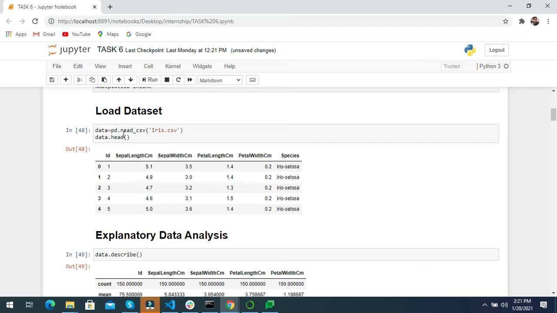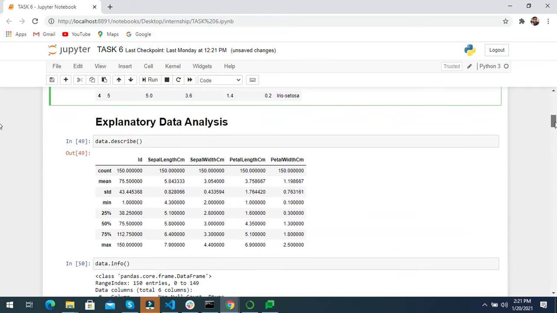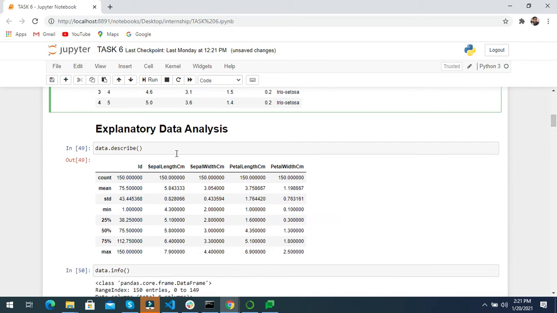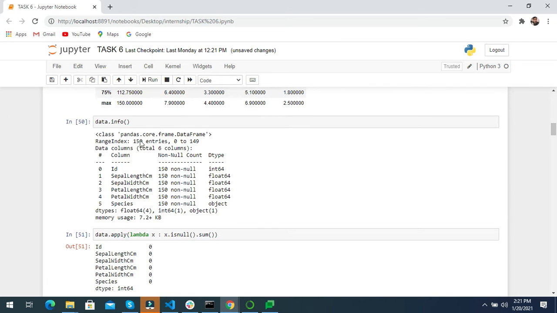We load the Iris data set and then show the first five rows. Then we do exploratory data analysis. data.describe gives the mean, standard deviation, minimum, first quartile, second quartile, third quartile, and maximum value of each continuous variable. Then data.info shows the data types of each variable.